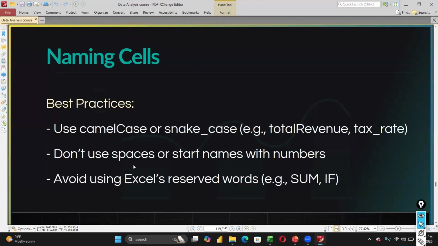So they said use camel case or snake case. Don't use spaces or start names with numbers. Another one you have to note: avoid using Excel's reserved names like SUM, IF, and all those function names, because you'll be clashing with the pre-built, predetermined functions that we have on the system. So this is the best practice when you're naming cells.